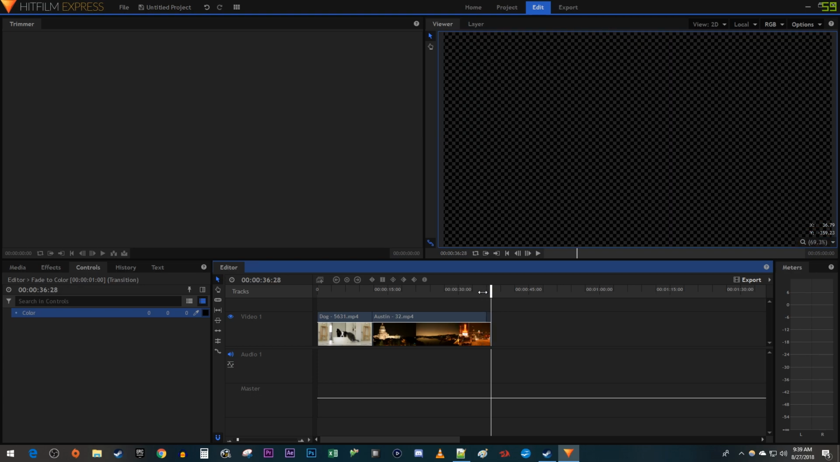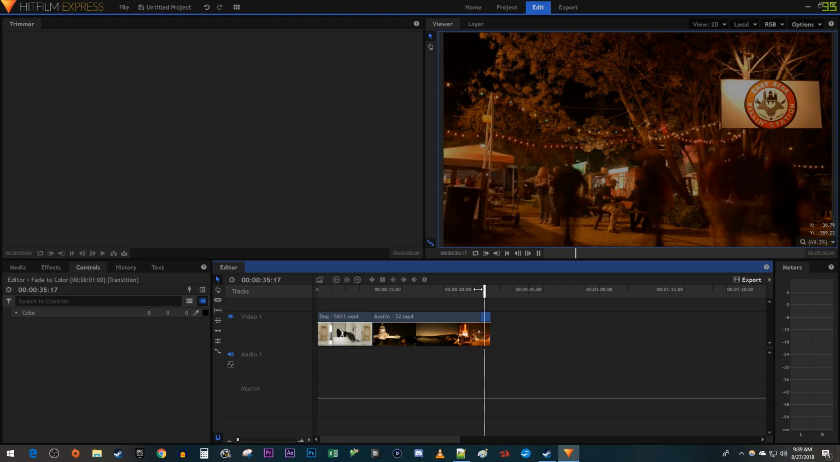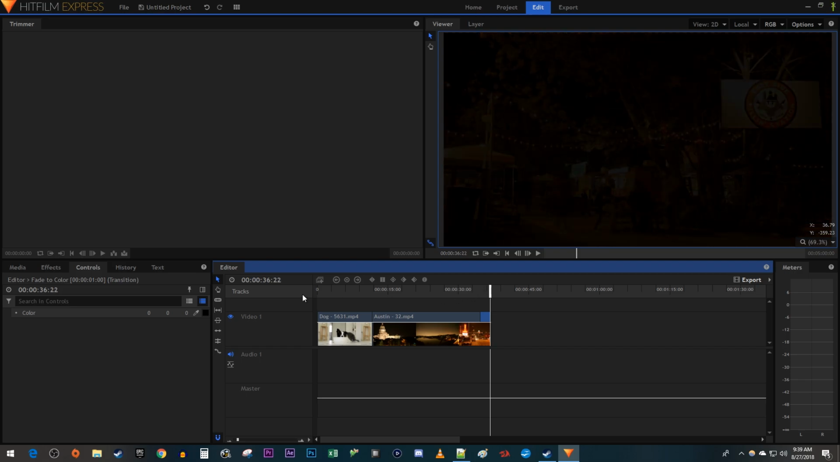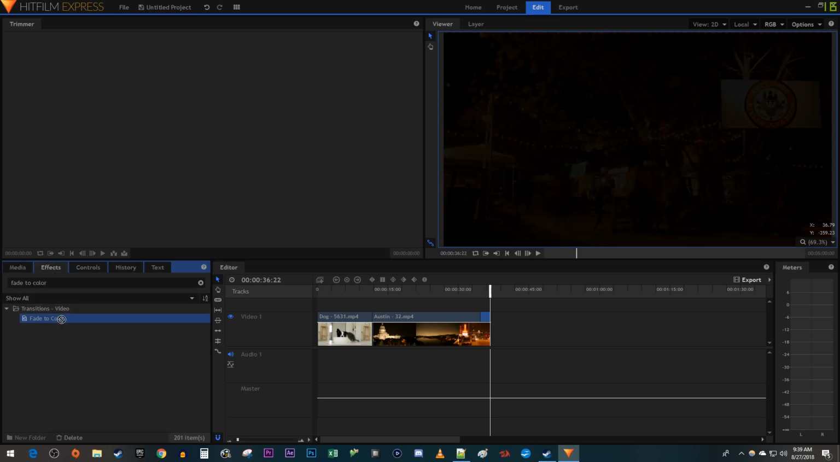If you want, you can extend the duration of the fade by dragging the edge of the effect on the timeline. You can also drag this effect between 2 clips or at the beginning of your video.